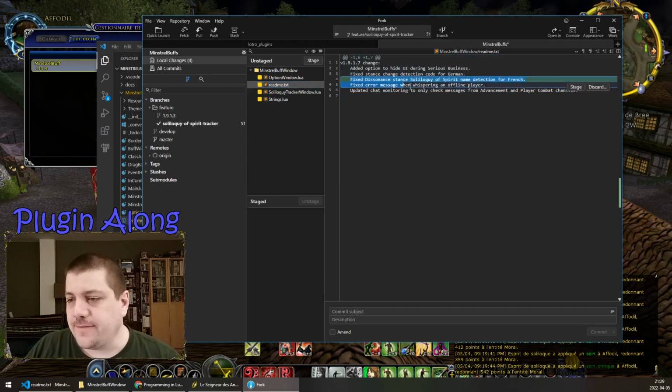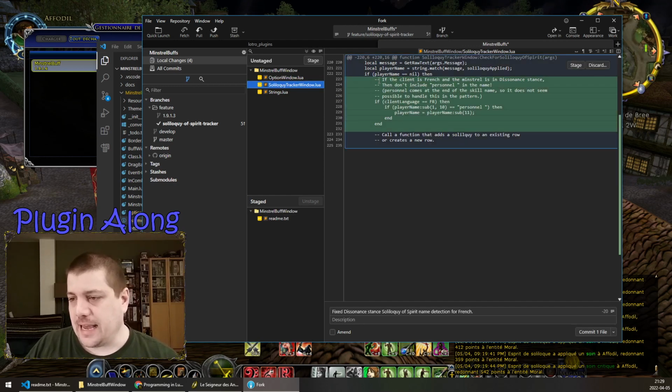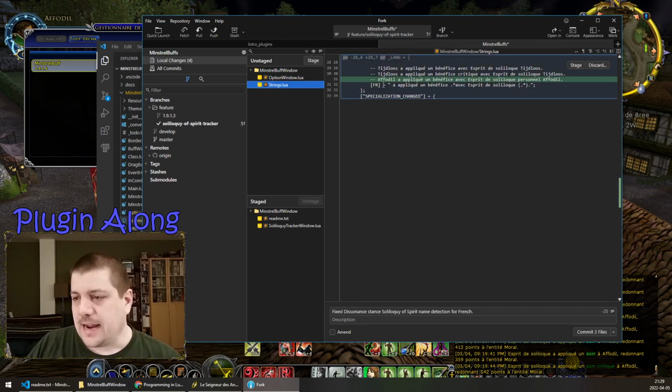All right, here we have fixed dissonance stance, name detection for French. Awesome, let's do it. And that is here. And this is documenting what it looks like.